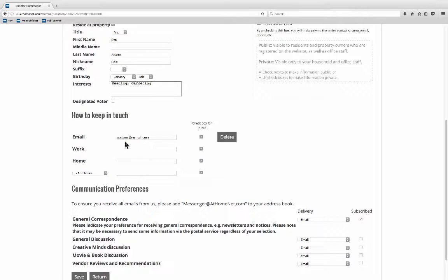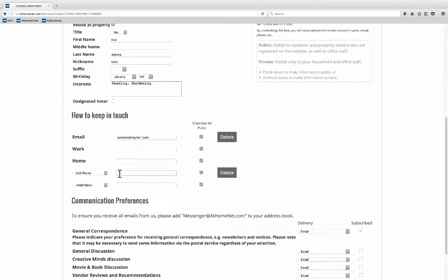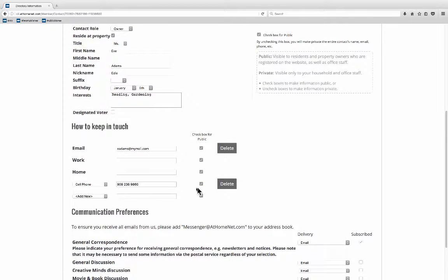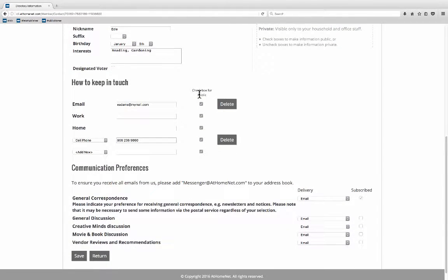Now, this part's kind of important right here. Your email address should already be here. You can add information into work or home into these boxes. It can be an email address or it can be a phone number. It doesn't matter. But what I want to add is my cell phone number. So let's see what some of these other options are that I have. I do have all these other options, things that I can add in. So I'm going to click cell phone, start a cell phone number. And that is now selected. Checkbox for public again. I'm just going to leave everything checked for there.